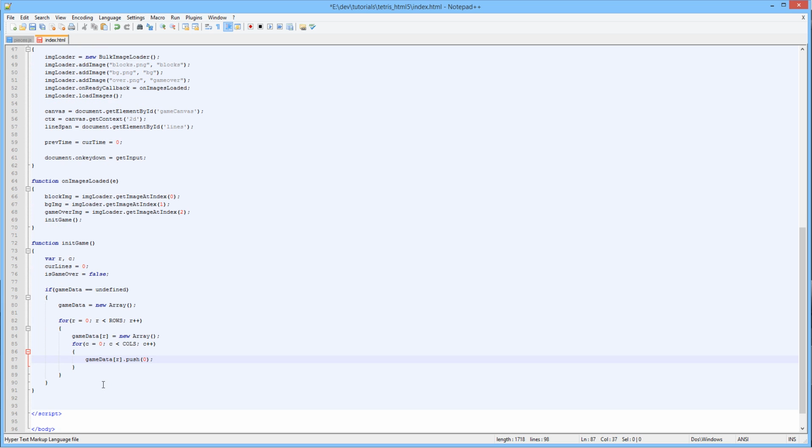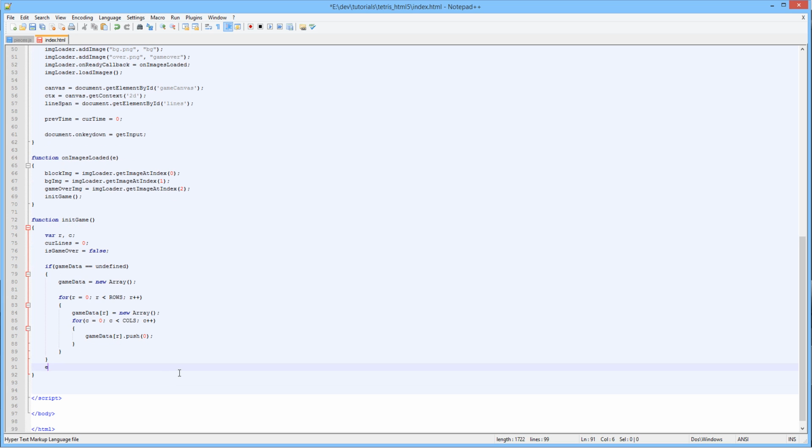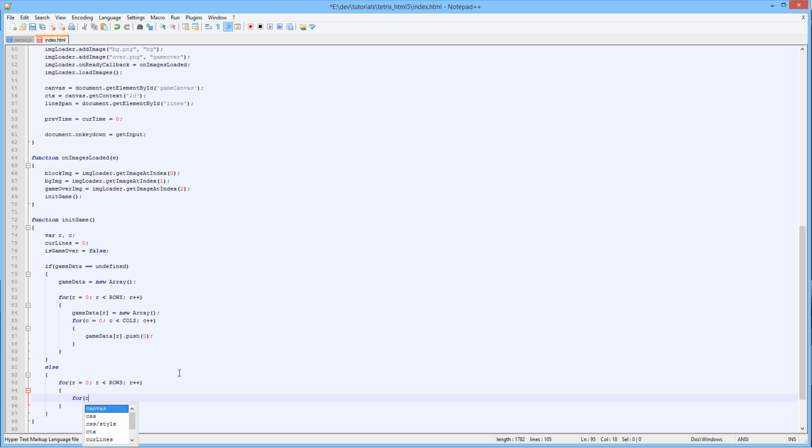Now we need to come down here, and if the game data does exist, then we just need to go through and 0 everything out. So again, we're going to do a double for loop. r equals 0, r is less than rows, r++. The same thing for c. c is less than columns, c++. And here we just want to do gameData[r][c] equals 0.